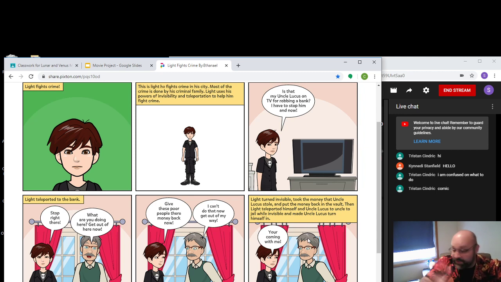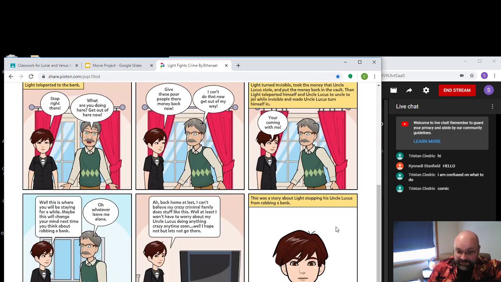So it's pretty straightforward. He tells you what his powers are. He tells you what the problem is. He confronts the villain of the story. He defeats the villain of the story, and then he tells you what happens afterwards, right? He tells you that he turned his uncle in by using his power to teleport him and turn invisible, and then he kind of has the little aftermath, the end type story. So your story doesn't have to be super complicated.